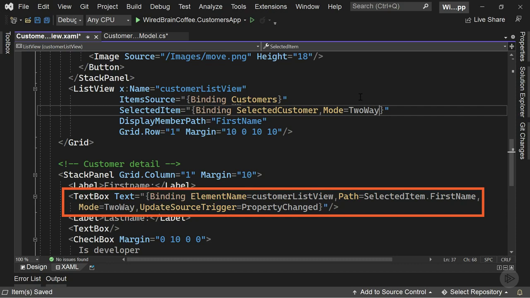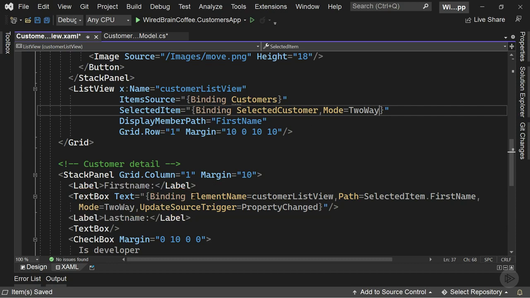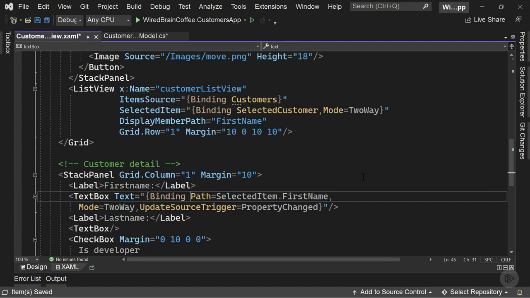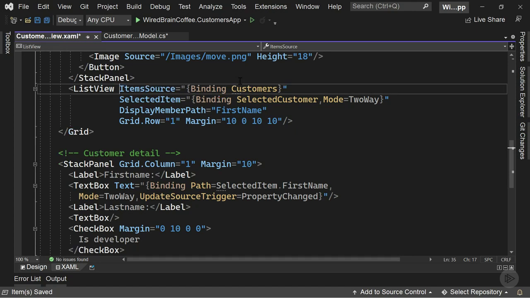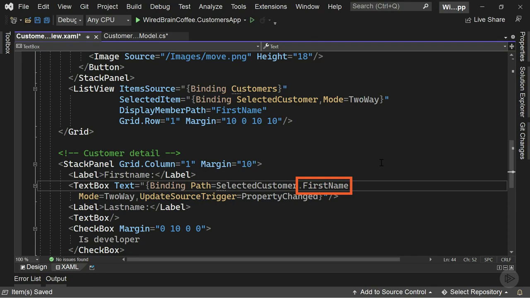Now let's continue here with the first name text box. You don't have to set the ElementName property anymore. This also means that you can remove the x:Name attribute here from the list view. Now, as a path, you have the CustomersViewModel in the data context, and you can bind to the SelectedCustomer property, and from that one, you grab the FirstName. Now, as you know already, if the Path property is the first property that you set on the binding markup extension, you can also omit it. So let's remove here Path equals, and let's write directly SelectedCustomer.FirstName.